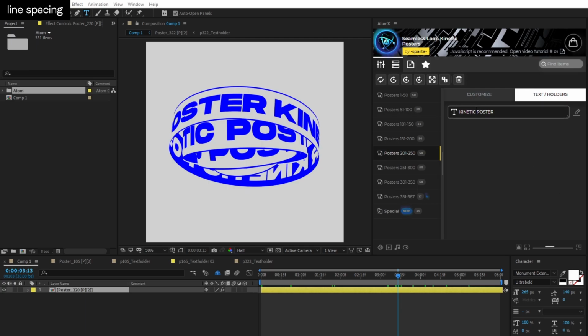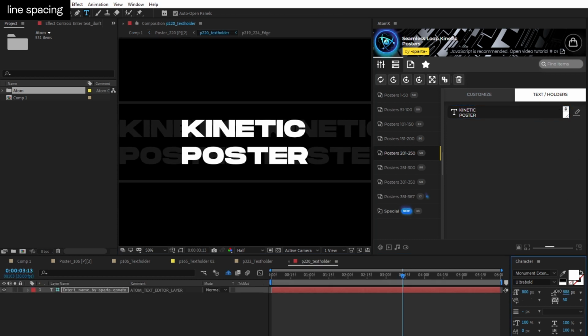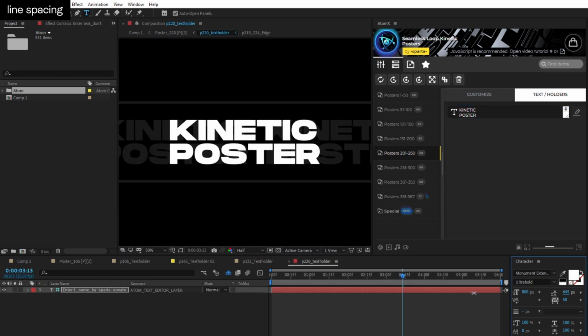Next example. In almost all posters, line breaks work by default. And if you want, you can adjust the spacing between the lines. Open the text layer. And change the line spacing here.